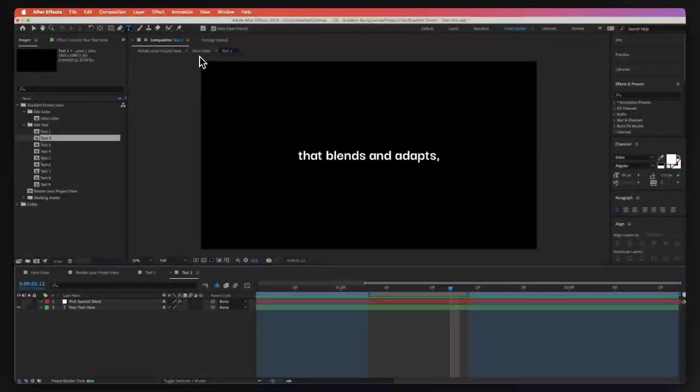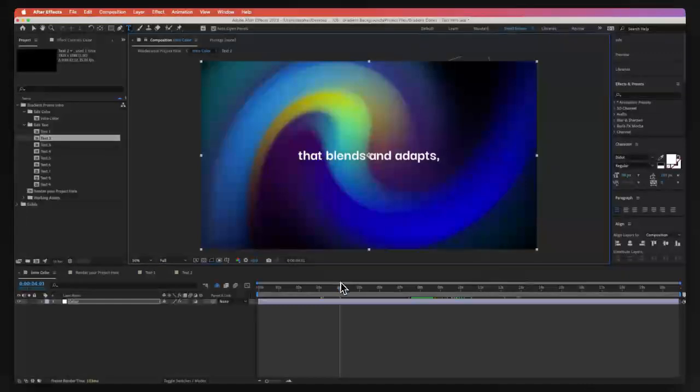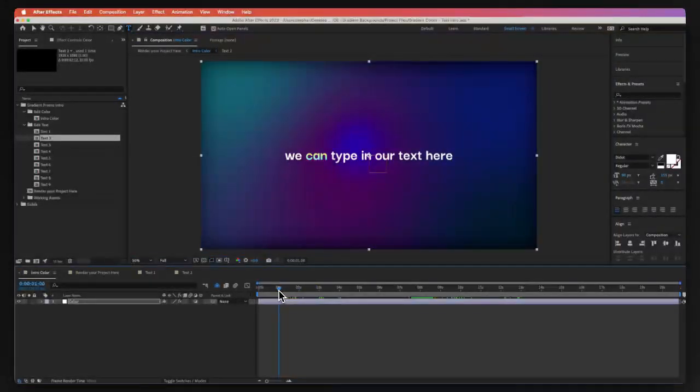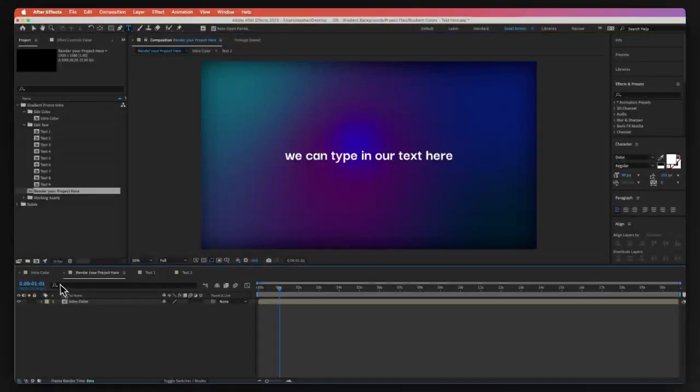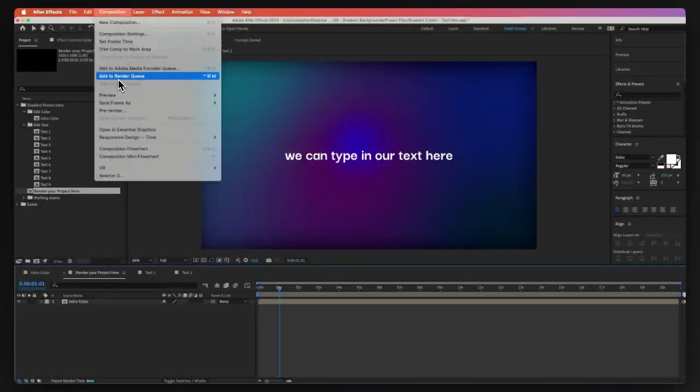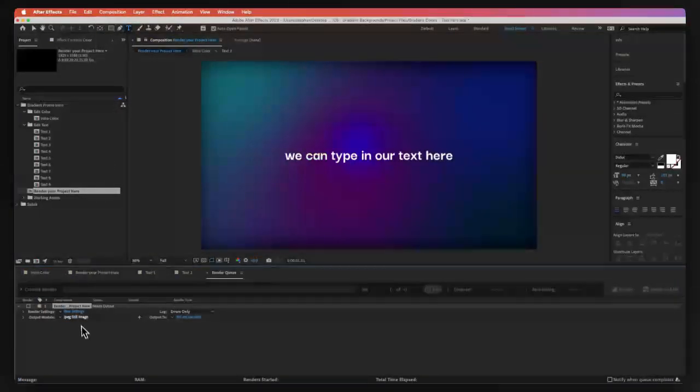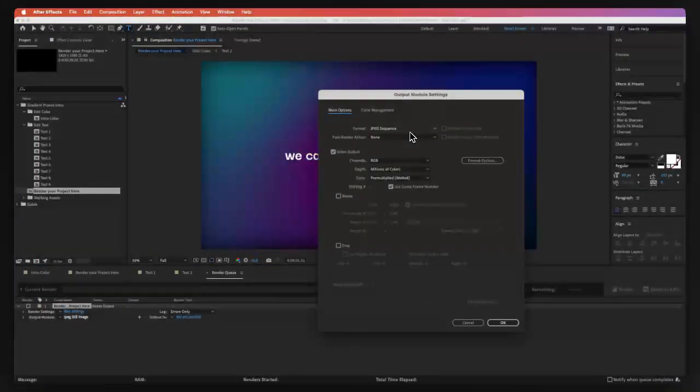So, once you are happy, you can go back to intro color right over here, and you can see your update right over here. Perfect. So we are done with all the customization. And now to render, you can go to render your project here, double click on that. You can import your music file, just drag and drop it right over here, and then go to composition and add to render queue. From here, we can select something like H.264.